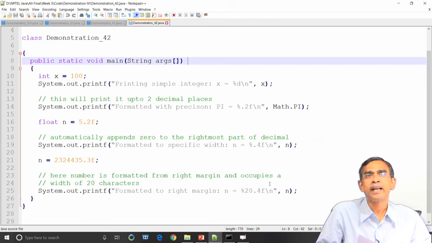Now, again we declare another value, a float, 5.2f, a floating point number. Now, we can print this floating point number with a different format, %.4f. You can understand what that means. It means that it will print up to 4 digits after the decimal, and whatever the value is before the decimal. So, in that case if we print n, it will print 5.2000, that is 4 digits after the decimal.